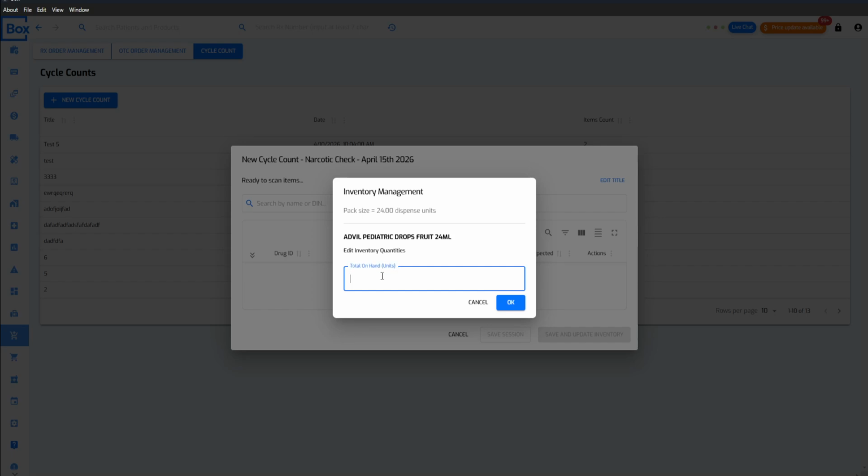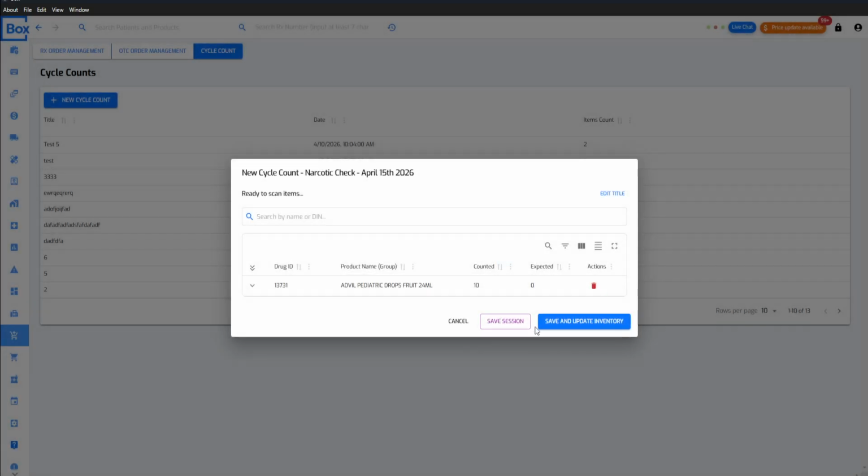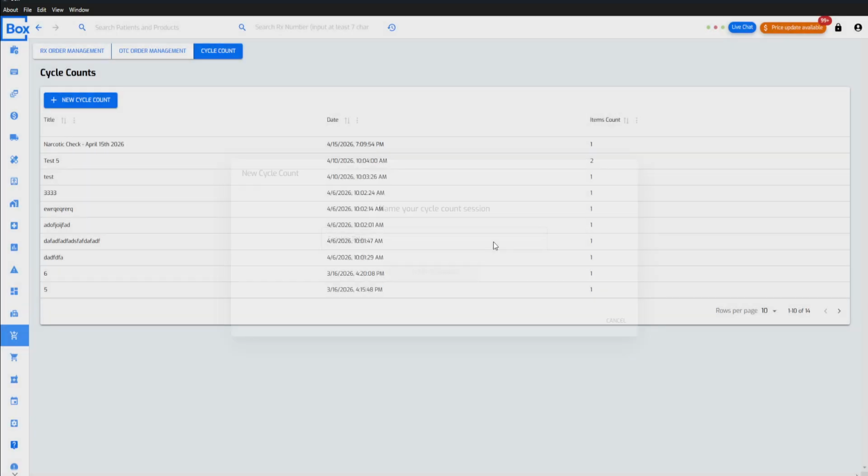If I add something, it's going to tell me, hey, how many on hand do you have right now, right? So maybe I say I got 10, and then we click save and update inventory. That's going to adjust our inventory to 10 now. So we click save and update. It says cool, and now we have a cycle count for that day.